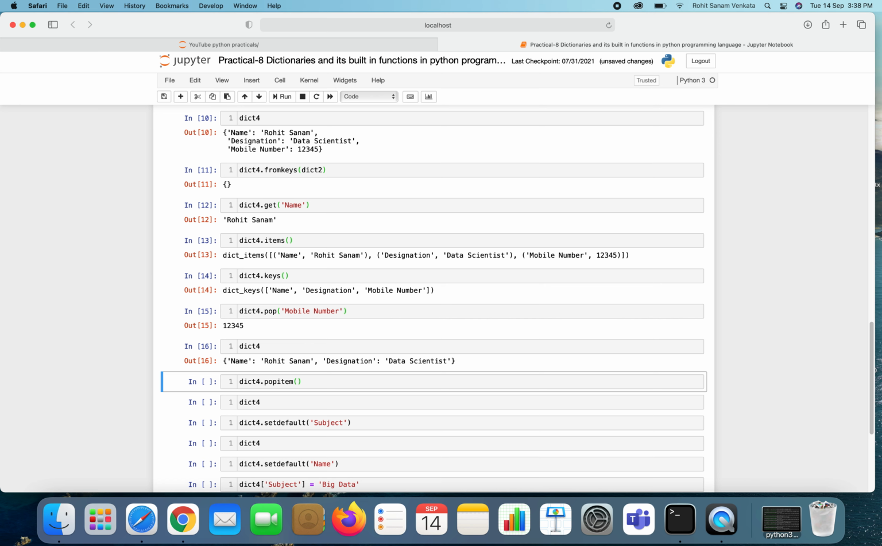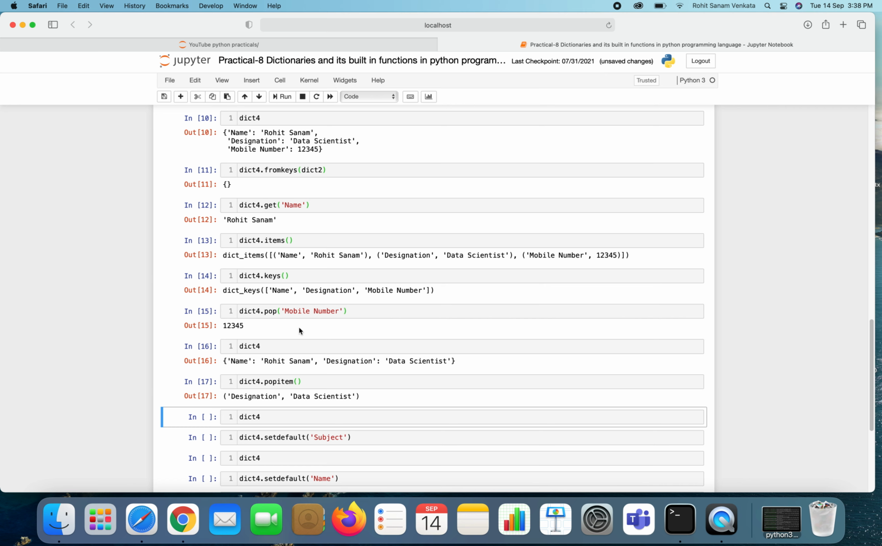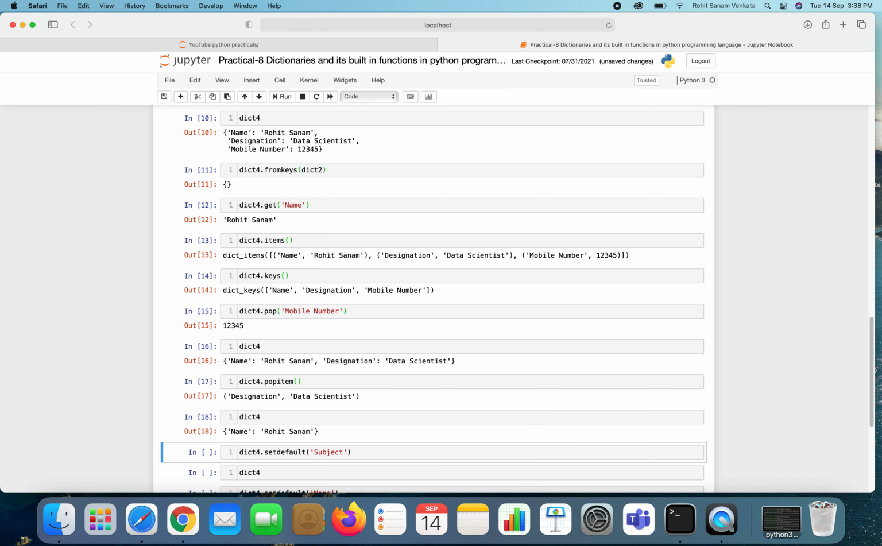When I try to access dict4, we are going to get a dictionary wherein mobile number is removed. Popitem is also used for removal of a key value pair, wherein it removes the key value pair present in the last position. As designation is the last key value pair present in dict4 after removing mobile number, popitem is going to remove designation data scientist, and it returns the key value pair which is being removed. Now when we access dict4, we are going to have only one key value pair, that is name Rohit Sanam.